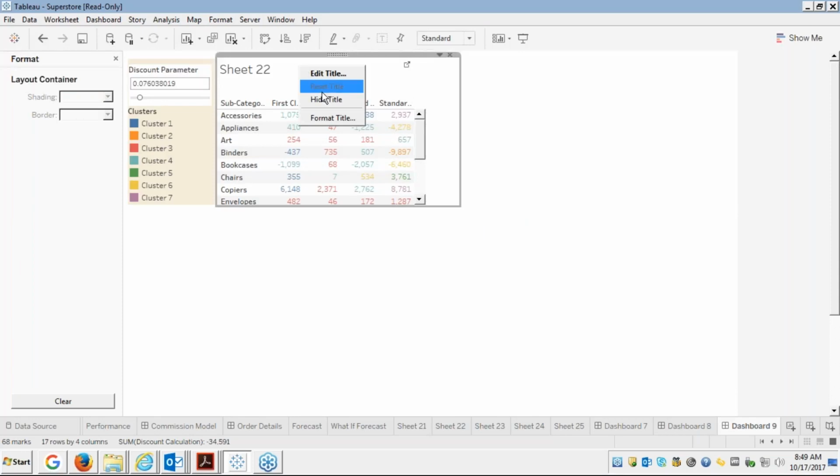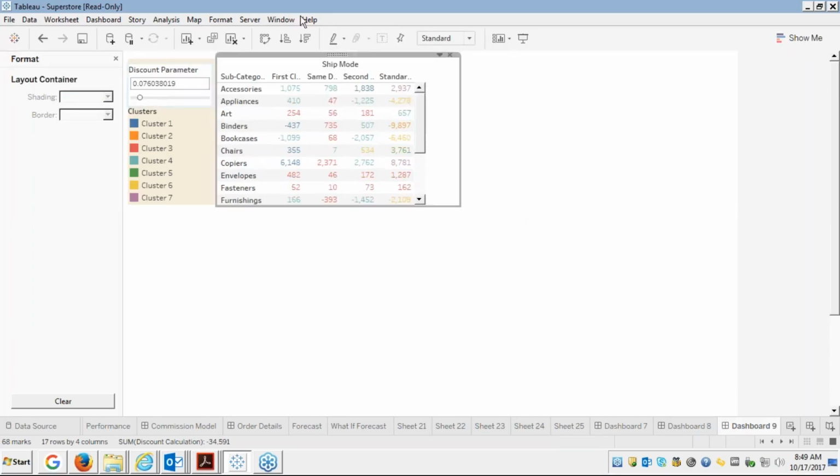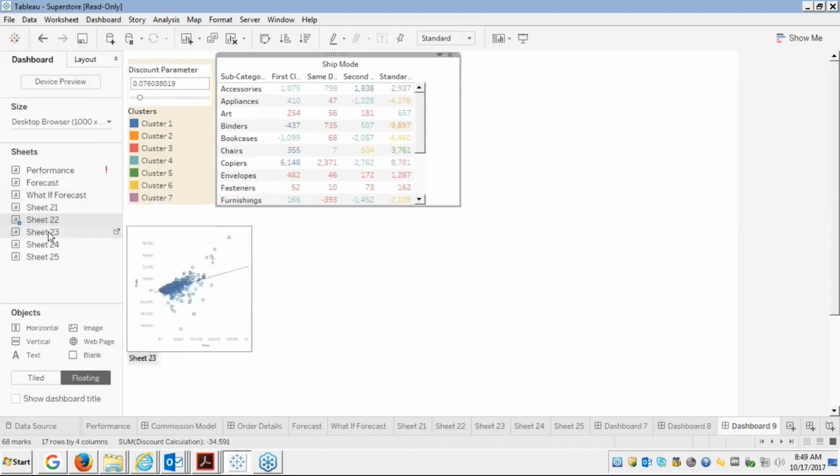So here we have the sheet 22 and you can just hide the titles. For now we are not going to see the titles alone. The reason is it might occupy more space. So we'll have a title specific to the dashboard. So that's what these containers are capable of doing.